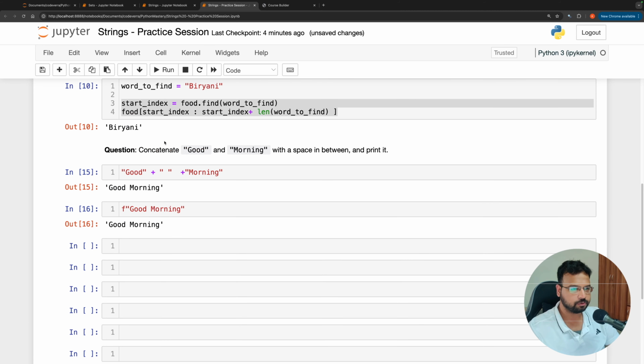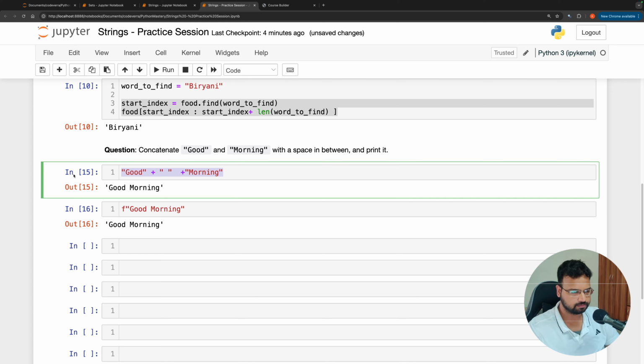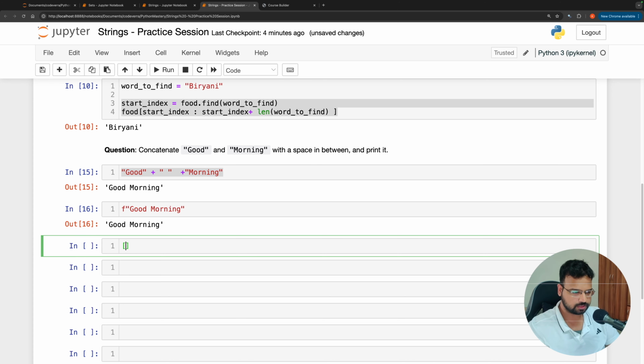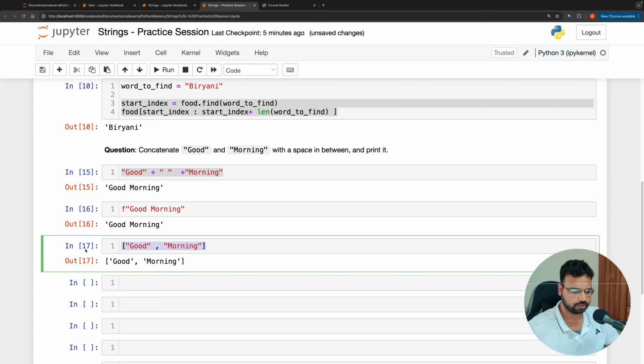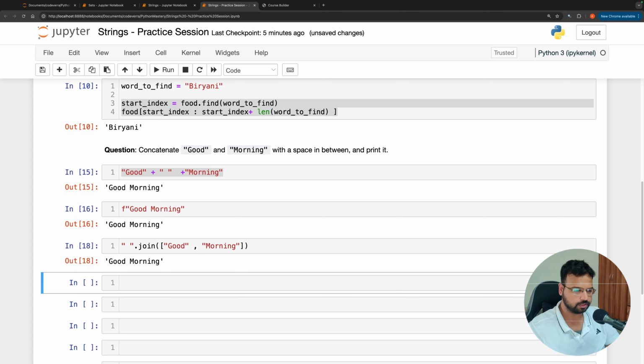Okay, if we had good and morning as part of a list, just I'm taking different routes to revise as many concepts as possible. So if we had something like this, and if we had to join it, then we could have done it this way. We'll take a space and then we'll do a dot join. If we had the two words in the form of a list, then we could have done this. Okay. Then next question is print namaste 5 times.